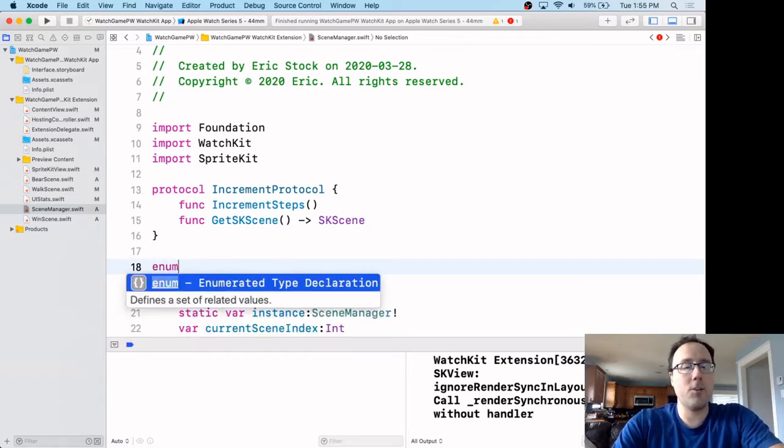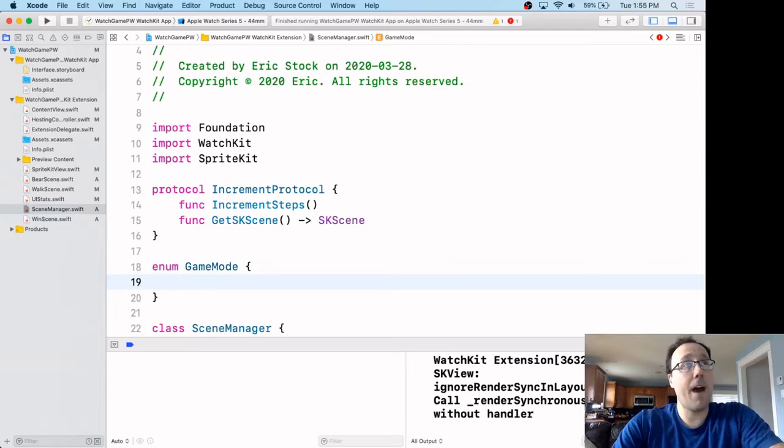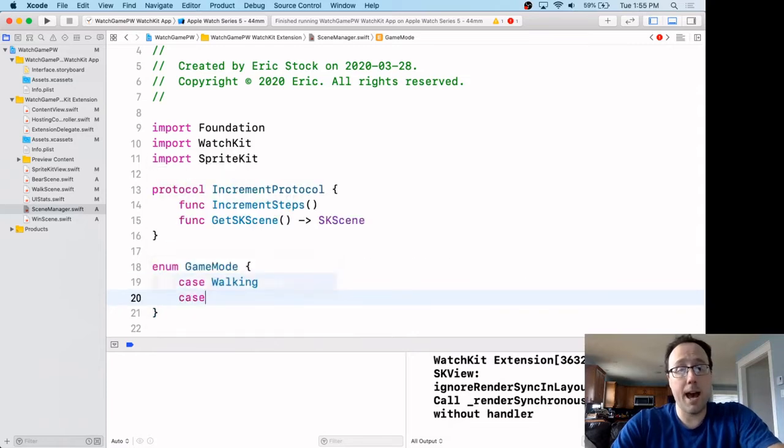So I'm going to add an enum, and I'm going to call this game mode. And the values I'm going to have is walking. So this would represent a regular mode. I'm going to have special event, and I'm going to have game over.